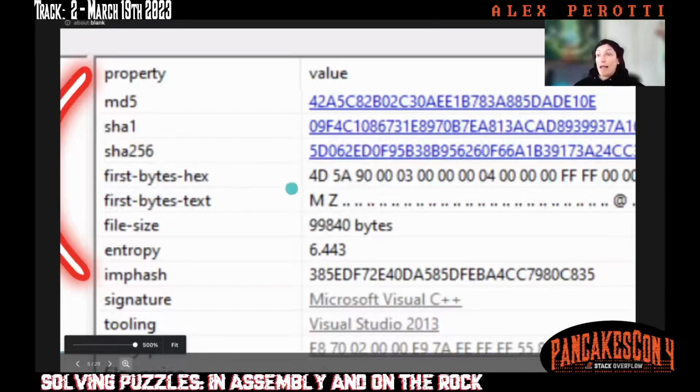Then we have the MZ, which stands for Mark, and I hope I'm pronouncing this well, Zbikowski, who was one of the leading developers of MS-DOS. This essentially identifies a portable executable. Then what we want to look at is the entropy level.